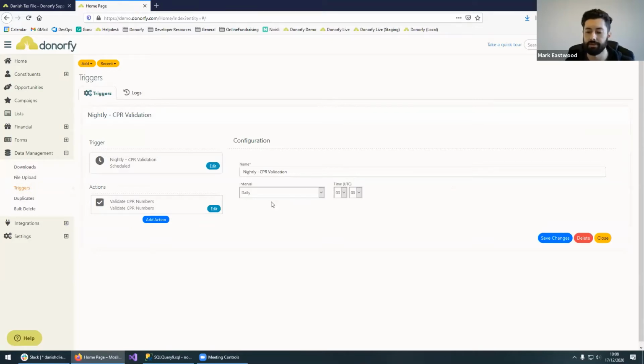run. So my interval is that I'm going to run it daily at midnight, and that this trigger has one option, one action, which is to validate CPR numbers. So this is going to run for me every night at midnight. And what it does is it goes through each of the constituents, does some validation on the CPR number, and adds a tag of either CPR valid or CPR invalid, depending on whether it meets the criteria.